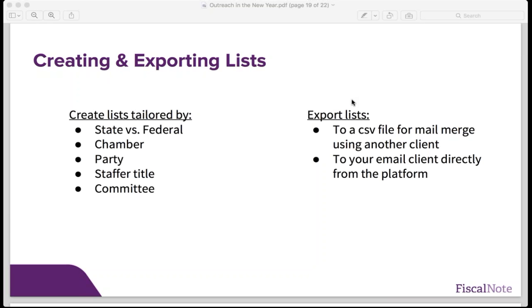What happens is it takes all of the emails that you've decided you want to email and puts it into your email client, whether you use Gmail or Outlook, whatever is connected to FiscalNote. It goes straight to your email and BCCs everybody in that list. So that's a really easy way, quickly on the go. You pull a list of 10 names, you just send them a quick email before you head to a committee. You can do that really quickly.